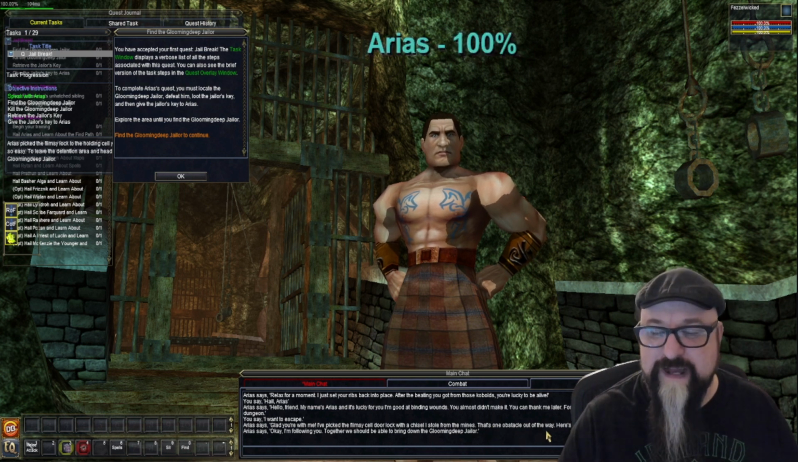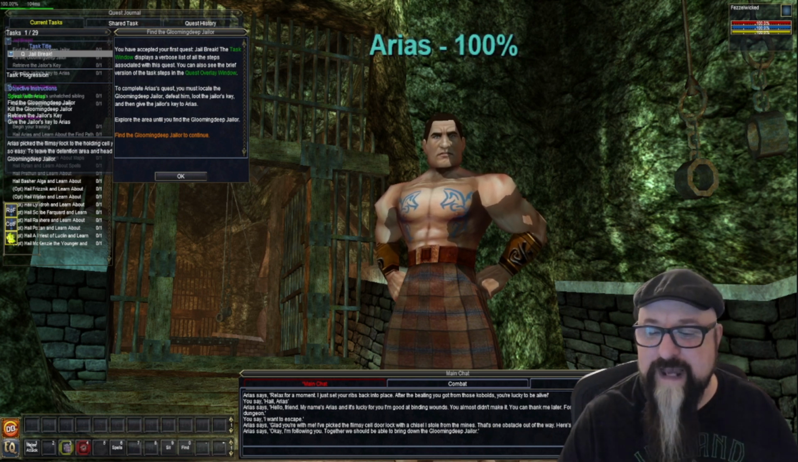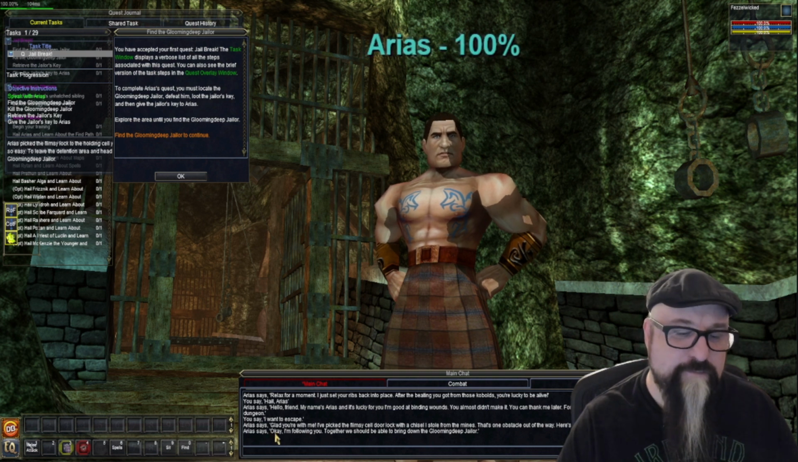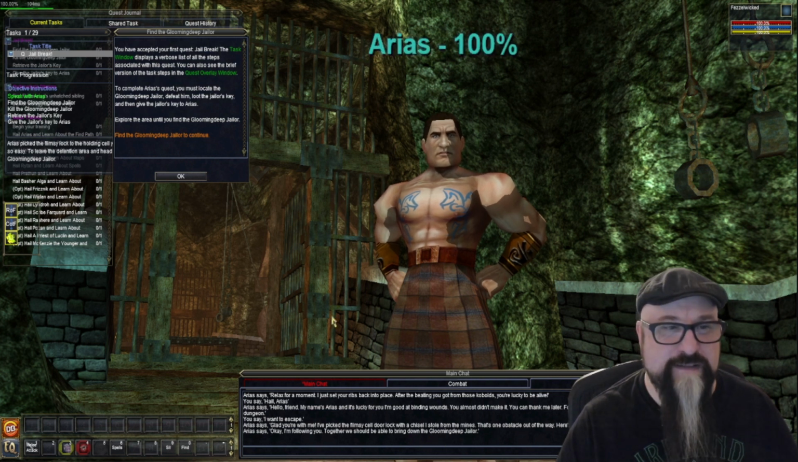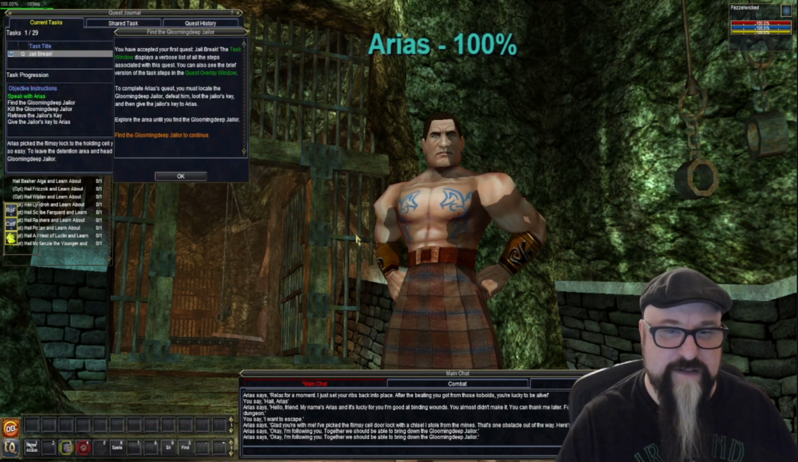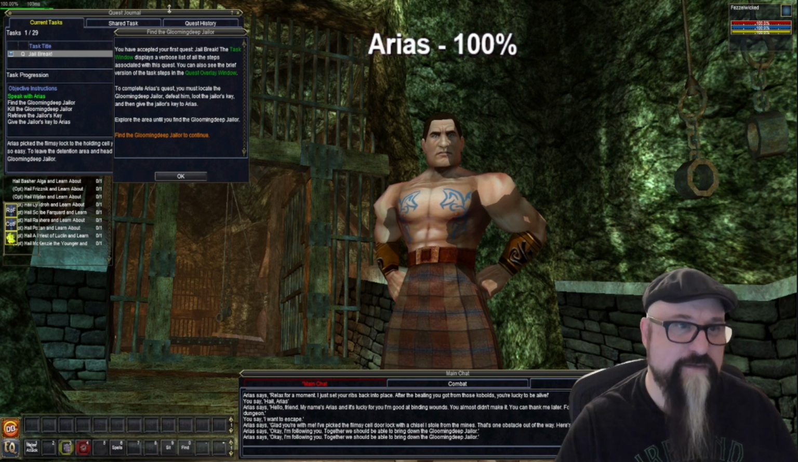That's one obstacle out of the way. Here's what we have left to do. "Okay, I'm following you. Together we should be able to bring down the Glooming Deep Jailer." So we've got to go find a guy called a jailer.